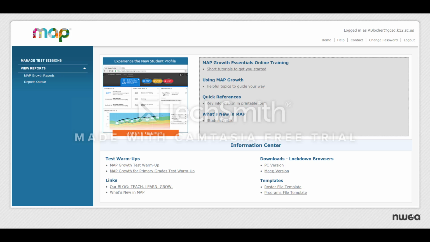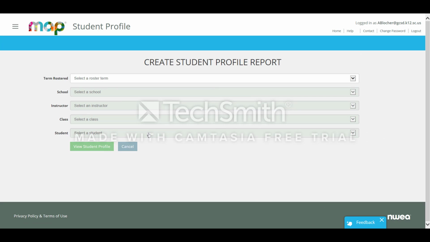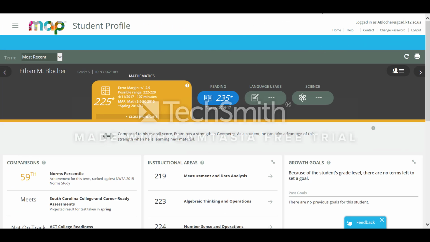So let's get started. From the MAP homepage, you see here in the center there is a quick link to the new student profile. We'll go ahead and click here. It takes us to the student profile, creating the student profile report page. On this page, you'll choose the term rostered that you would like, the school, instructor, class, and student. I've already done that for you here. I've decided to use my own child so that I can maintain the confidentiality of other students at my school.